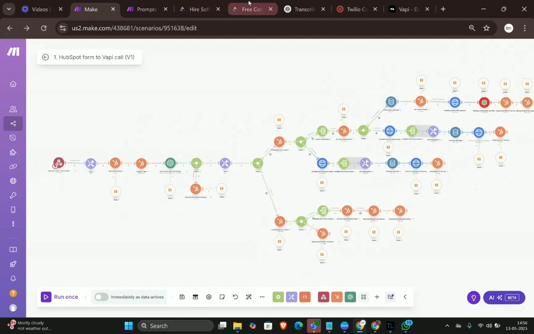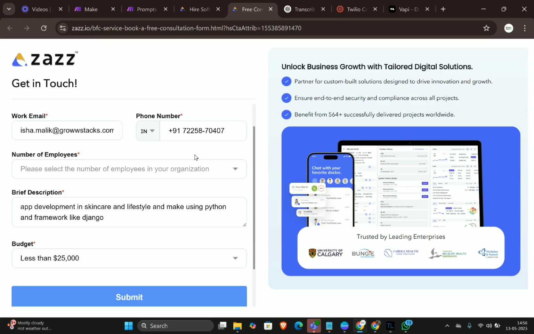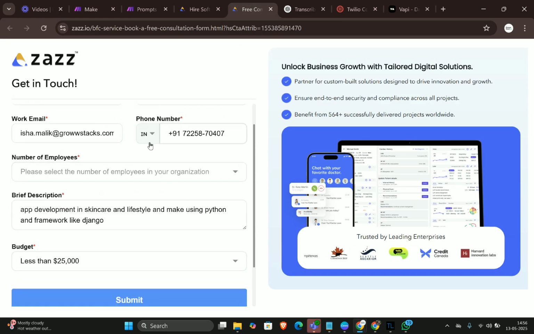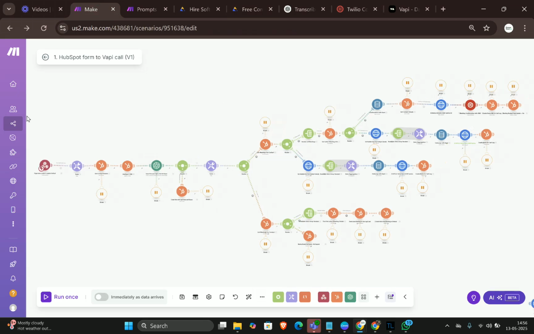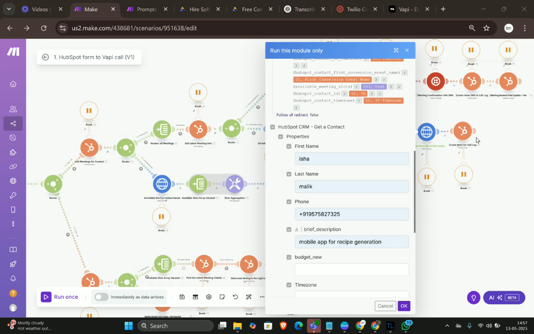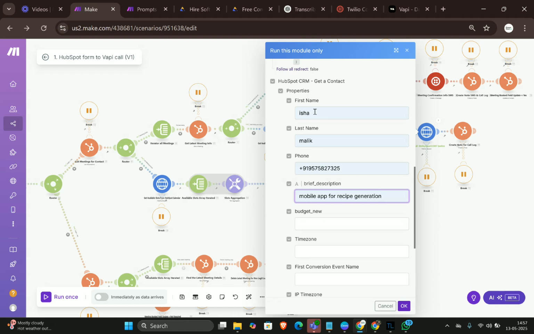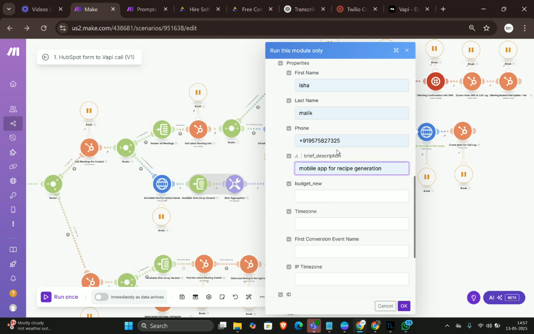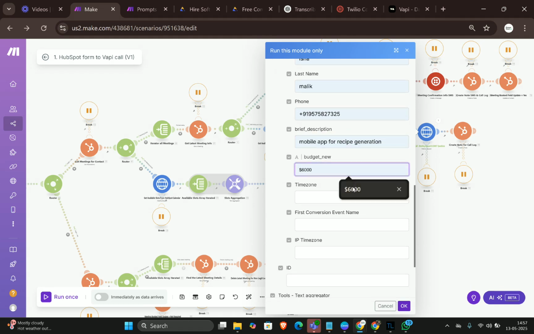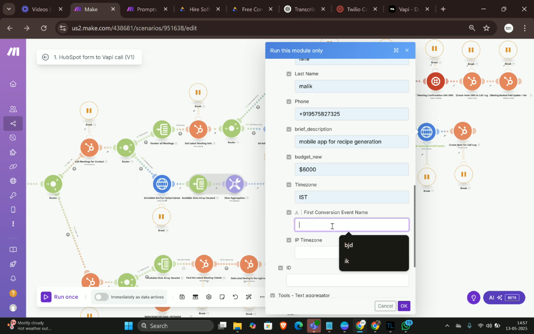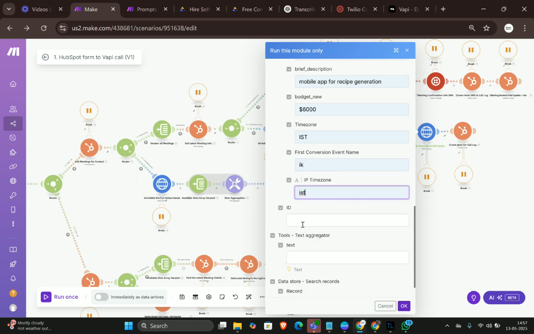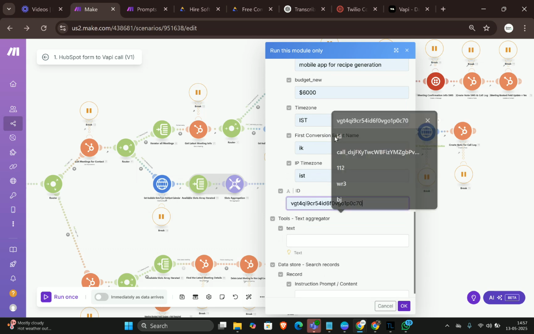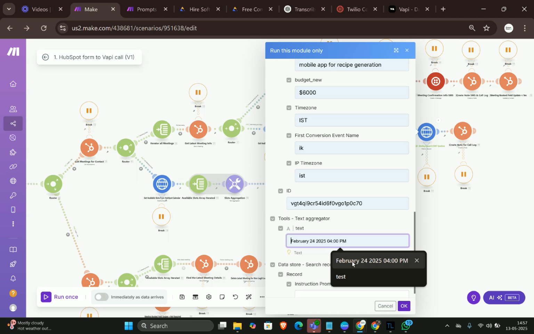It creates an outbound call to the prospect client via VAPI, and it contains the details that are filled inside this particular form. So I will just show you a sample call. In this particular scenario, I'm just running this VAPI module for creating an outbound call. I'm providing the details hard-coded. I'm providing my number, the budget, and the time zone. This is just mapped from the previous field, so I'll just put any random default values.